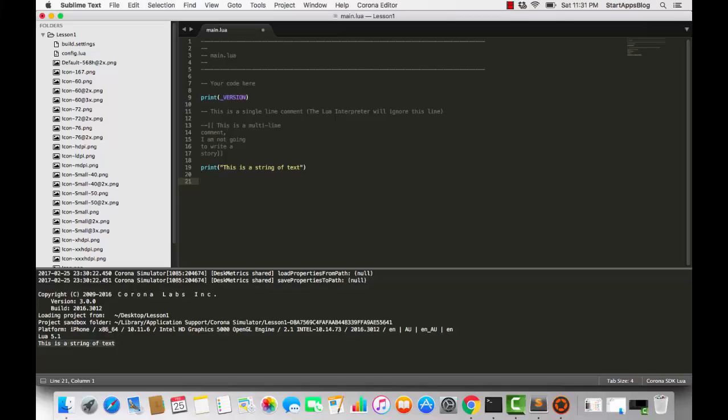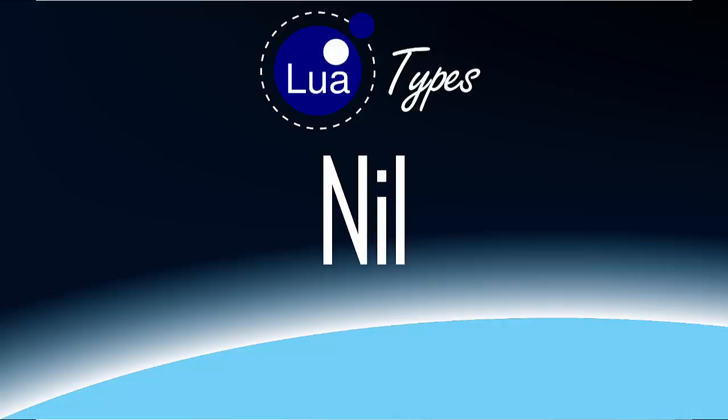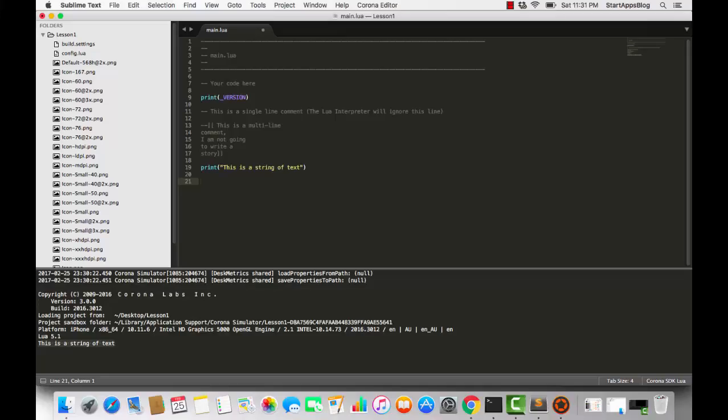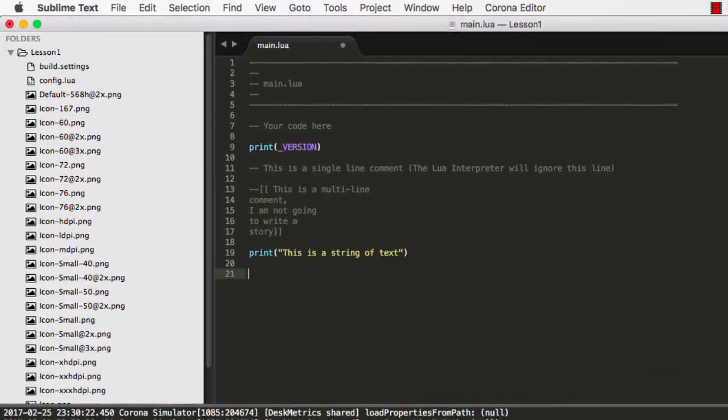So first off, let's basically just create the type nil. Now the type nil is actually the default type in Lua. So if you create a variable called myVar and you don't initialize it to anything else, it is actually going to be type nil until you give it or assign it some particular value.